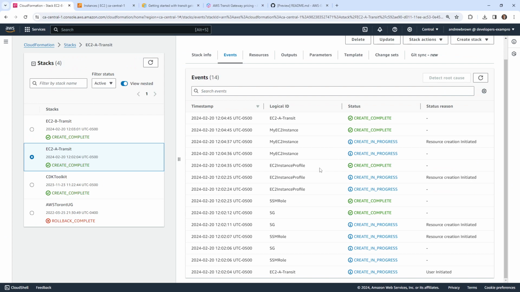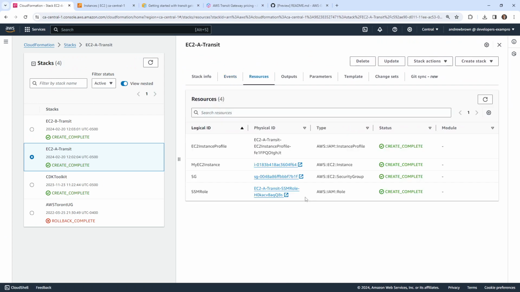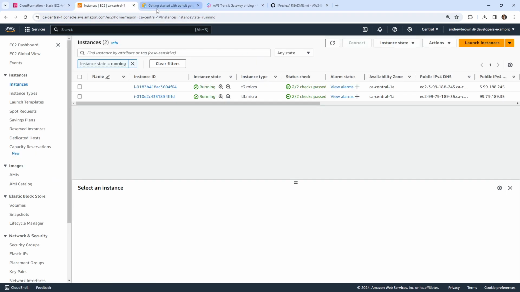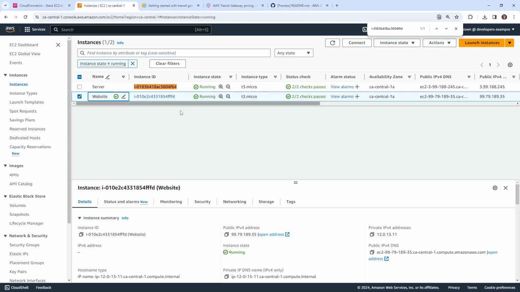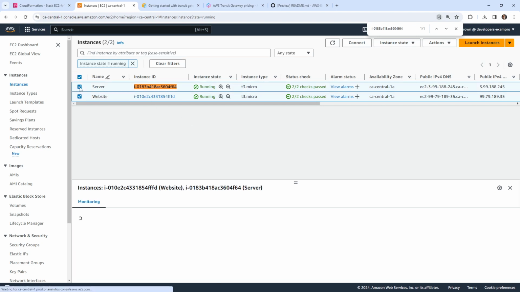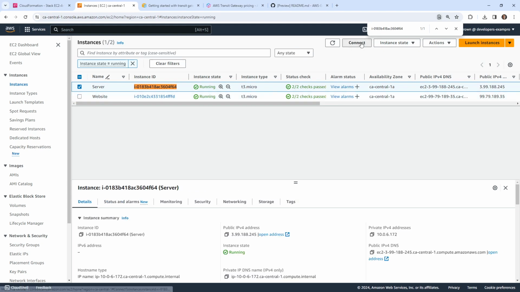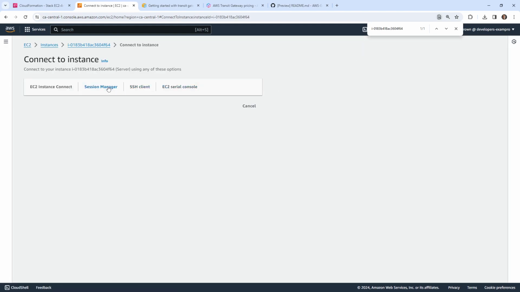So here, does it show our resources? This instance is A. Okay, so that is the login server. And then this one is the website. And we'll go over here to this one. We'll see if we can connect to it. Hopefully we can without issue. It's always great when we can connect to it.